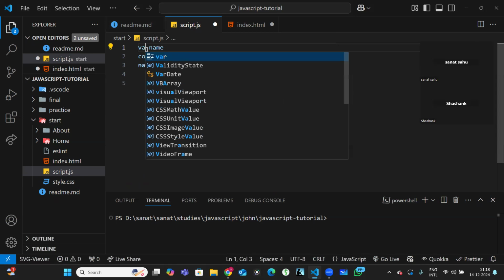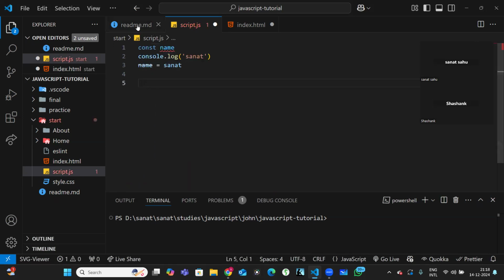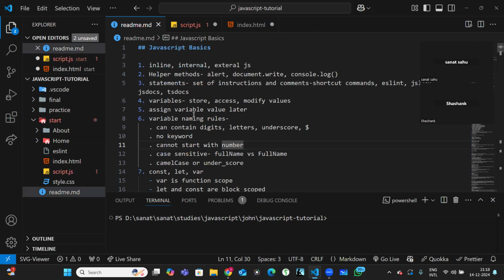But const, you have to initialize it. That is a must in const. I'm going a little fast because we know this stuff. These are basic steps, very important to know also. Assign variable value later.